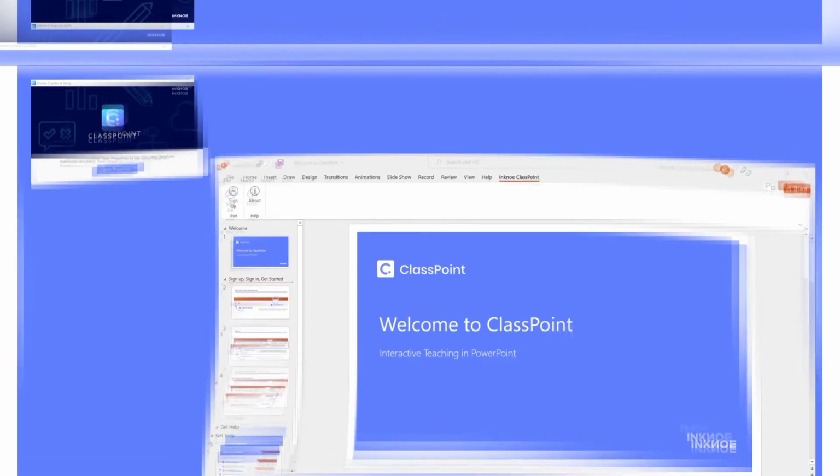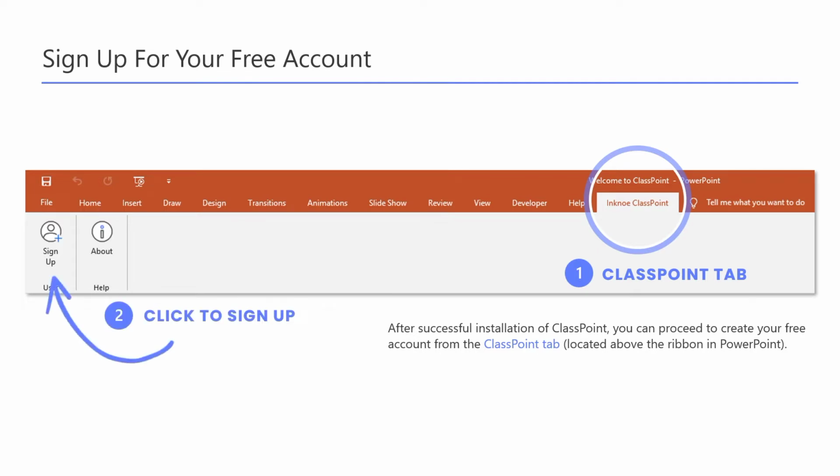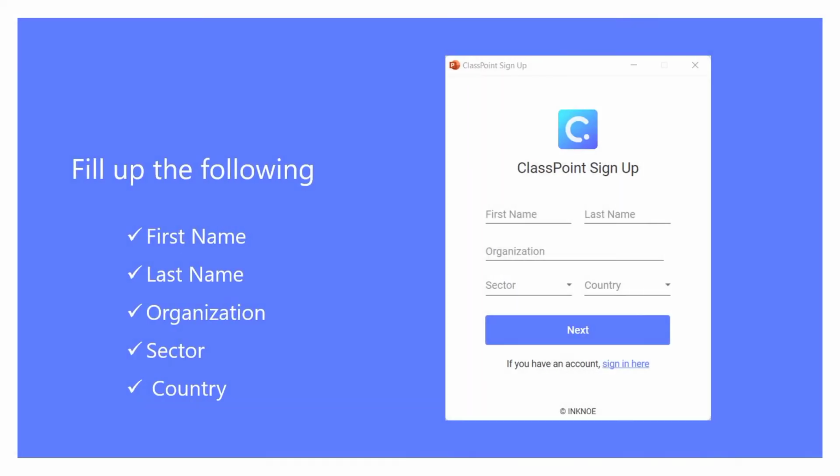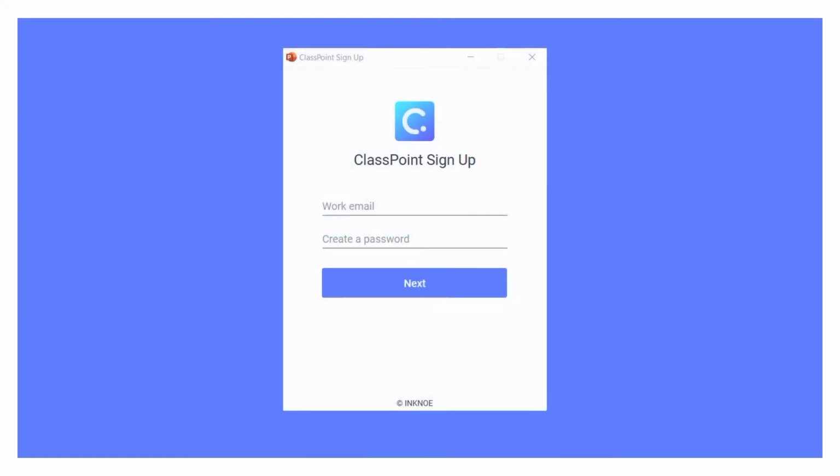presentation. So after successful installation of ClassPoint, you can now proceed to create your free account from the ClassPoint tab located above the ribbon in PowerPoint. So you just have to click the ClassPoint tab and click sign up. Then fill up the following details. Fill in your first name, last name, organization, sector, and country. Then once done, you just have to click next. Then you need to type in your work email and create a password.